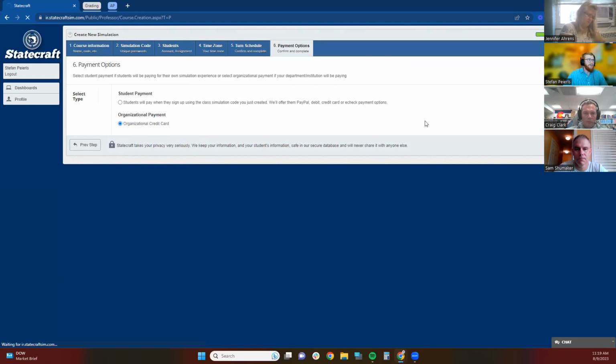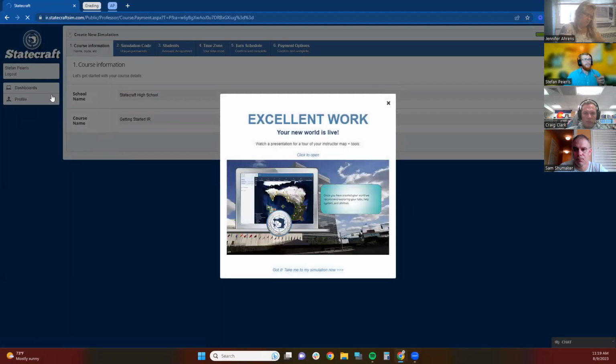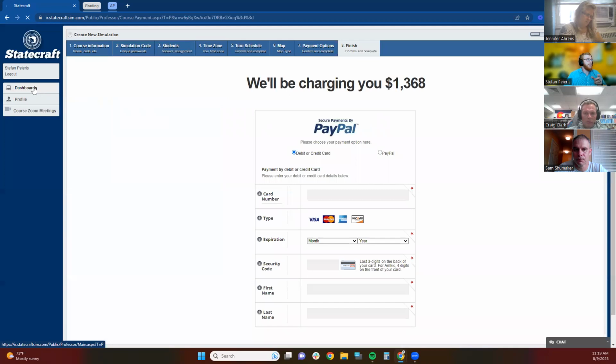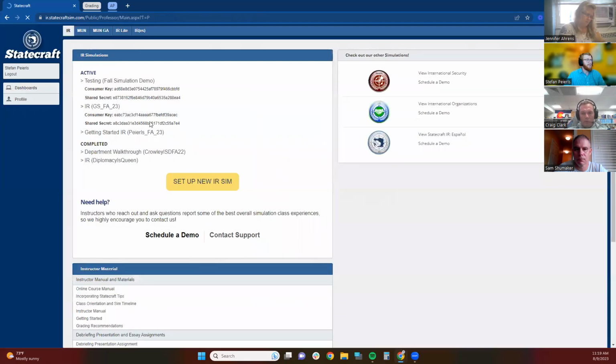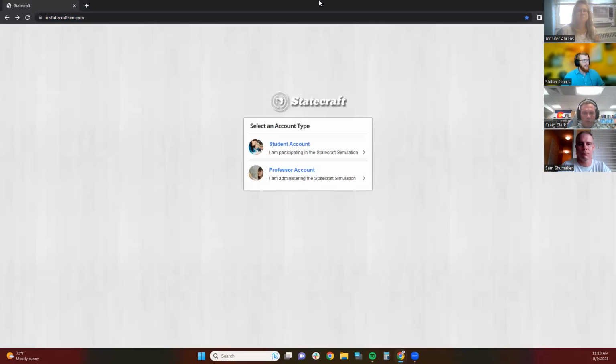So now that we've done that, it'll say, yay, you've created your sim. Awesome, excellent. I'm going to take that specific sim code back in the main screen here, which for today's purpose was Pearls_FA23. There's 2 parentheses. Don't include the parentheses when students are signing up. But I jumped into the IR webpage. Can y'all see this? Just want to make sure that it says student and professor. We're good?